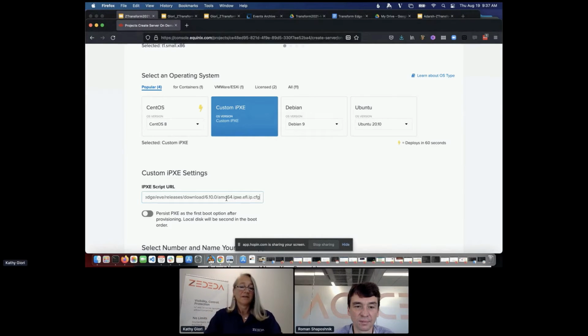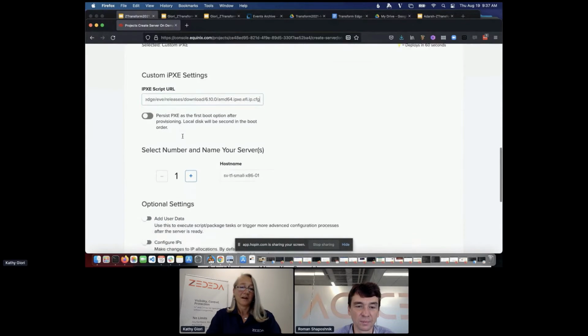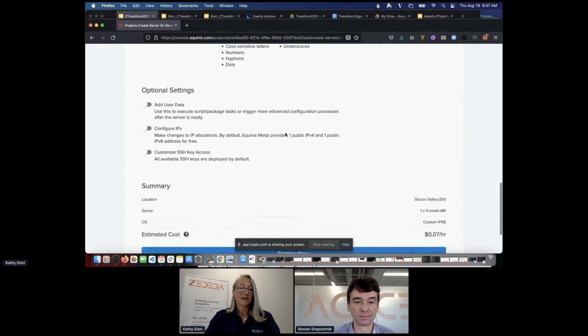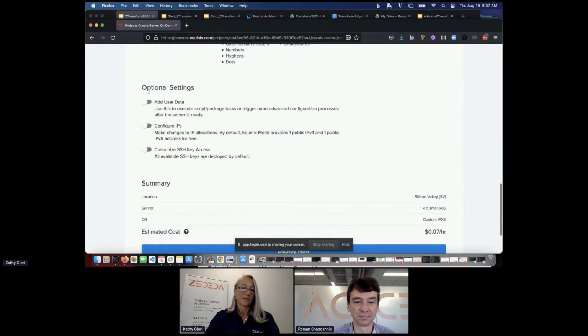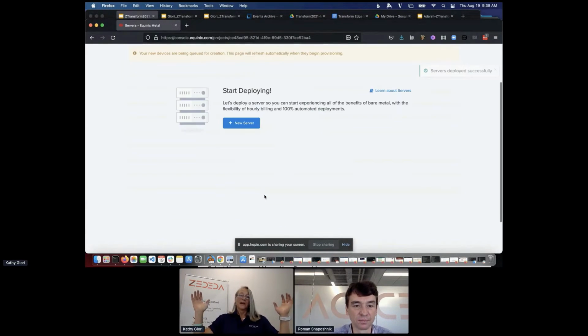So here's my config file that I fetched from GitHub. I paste that into the iPXE script URL for the custom iPXE boot. I'm going to rename this just slightly so I can recognize it. Transform. Like I said, I'm going to use the smallest of these. I just took out the old one. This is my transform demo server. I really don't need anything else. An alternative to using this config file is you can put the entire iPXE config information as user data. That's another way to do it. And then I just simply click deploy now.